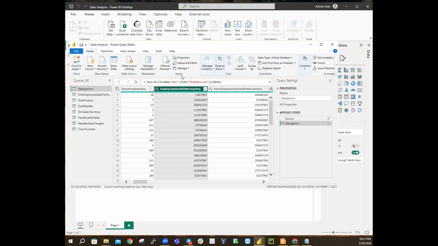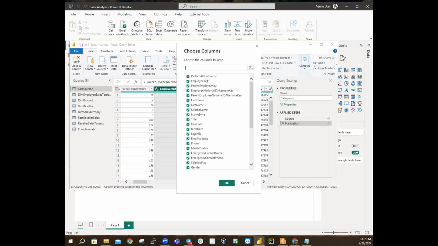Salesperson flag. Click OK. So click on salesperson flag. So are we together? Salesperson flag. Hold on.